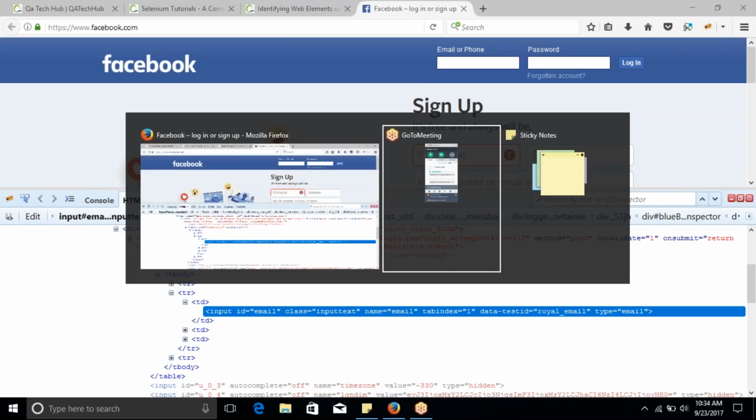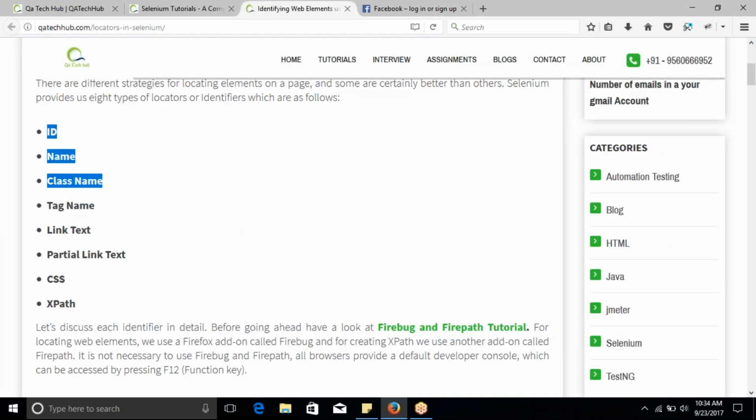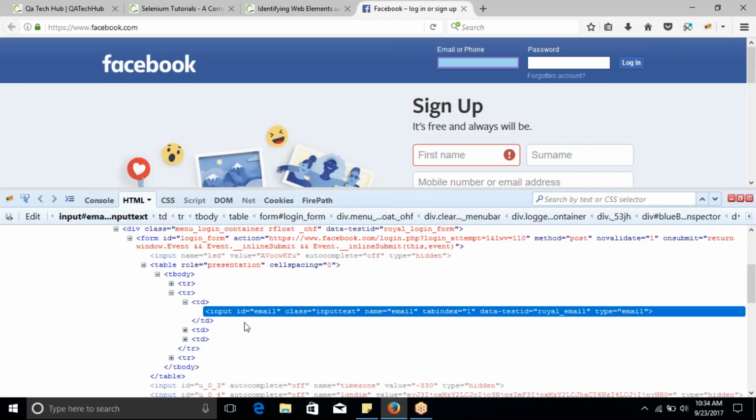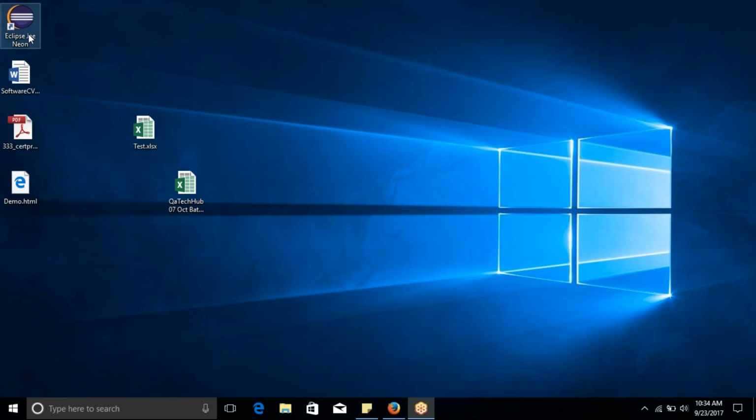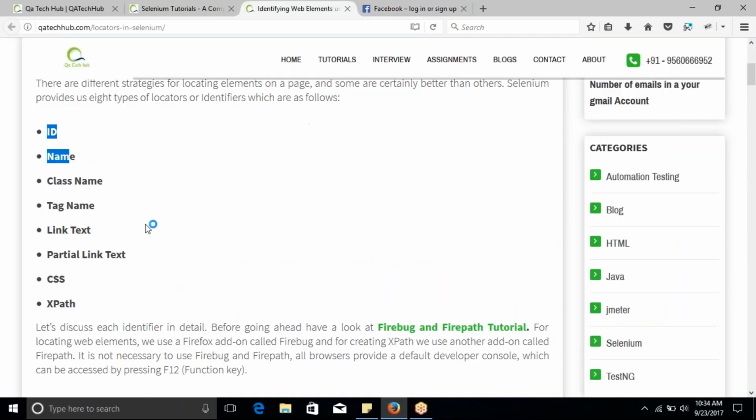So of the 8 identifiers or locators I was talking about, the first 3, ID, name, and class name, you can see are available here. ID is email, you can use this. Class is this, so you can use this as well, and name equal to email. Then in the code, how to write it, let me quickly open Eclipse. By the time Eclipse opens, let's discuss the other locators.